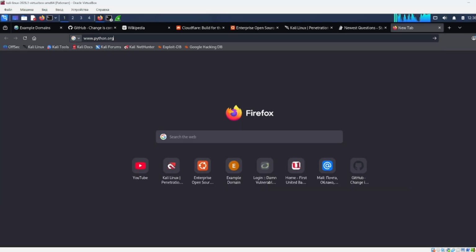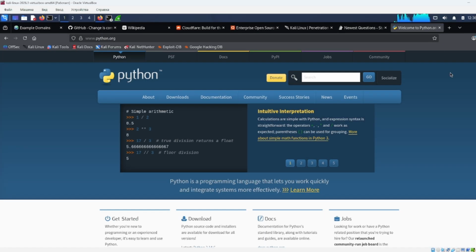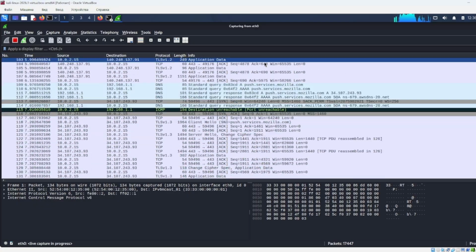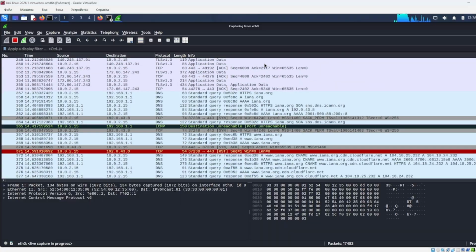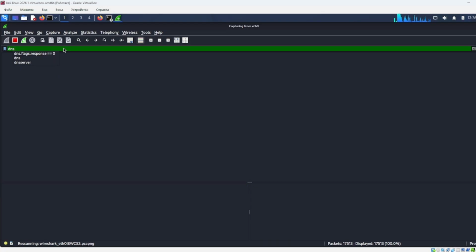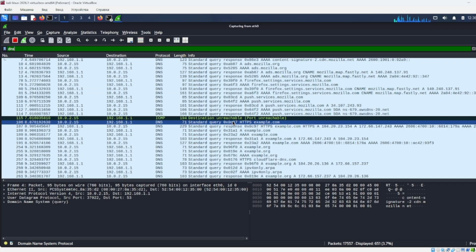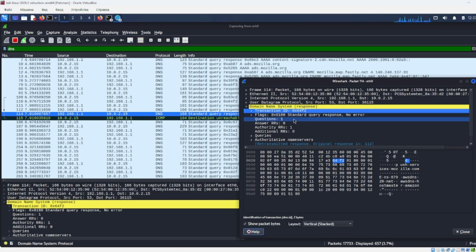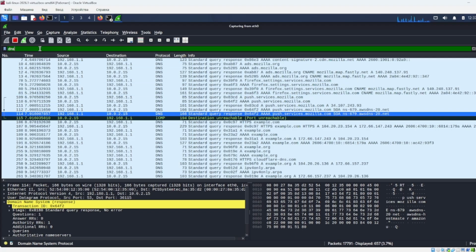The first filter I'm going to use is simply DNS. Before your browser can connect to any website, it has to ask one simple question: where is this server? That's exactly what DNS does. Right here, you can see both the DNS requests and the responses. Every time I opened one of those websites, my computer had to look up its IP address first.